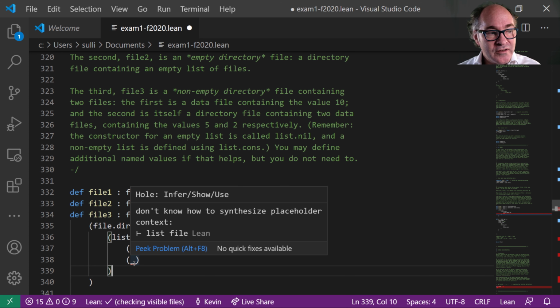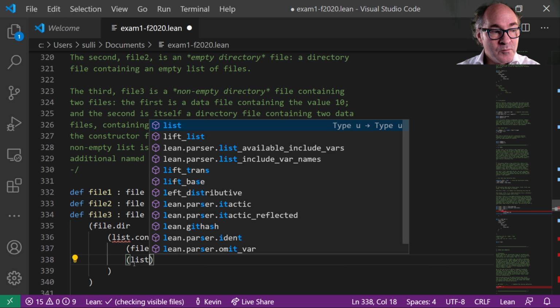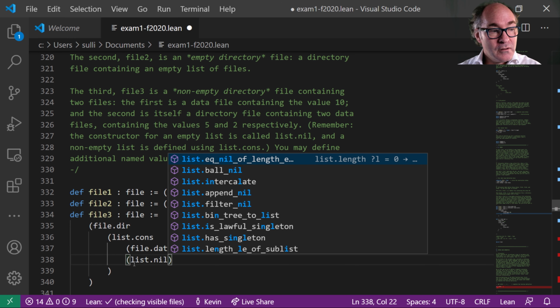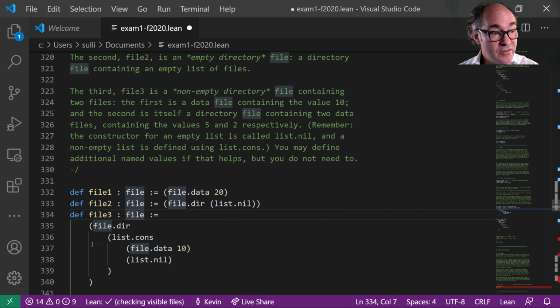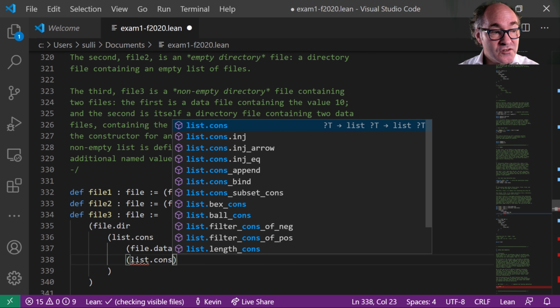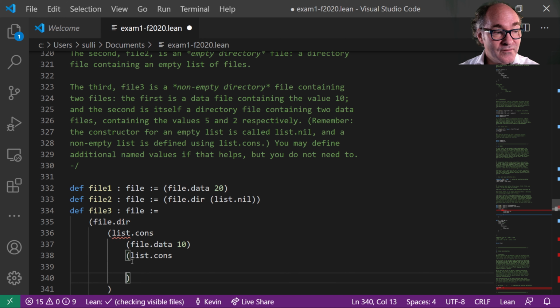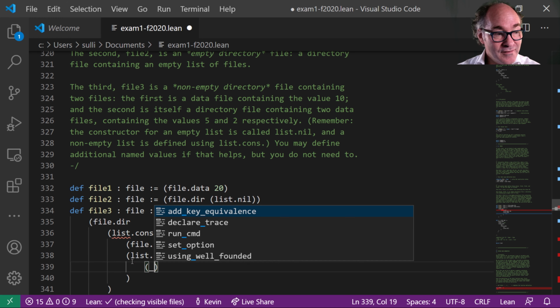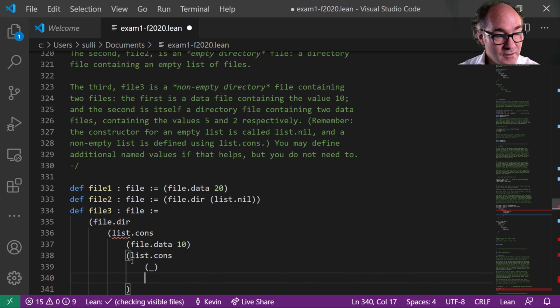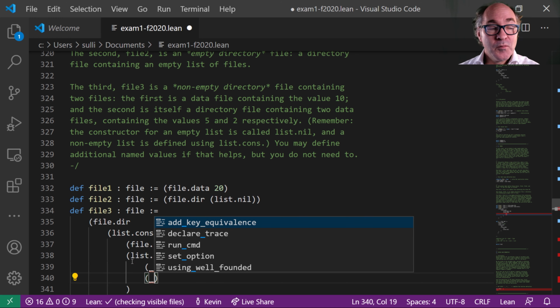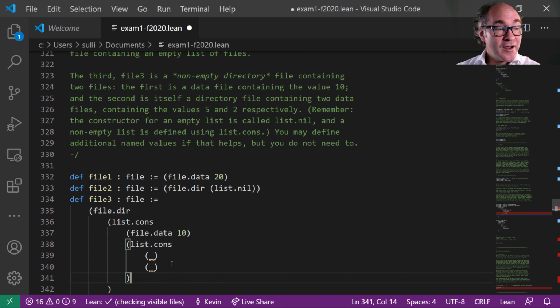What are the possible answers here? Well, a list can be empty, and that type checks. Everything is fine, but that's not the list that I want. I want a non-empty list, so it had better be list.cons. And here, 2 arguments, and I go on.